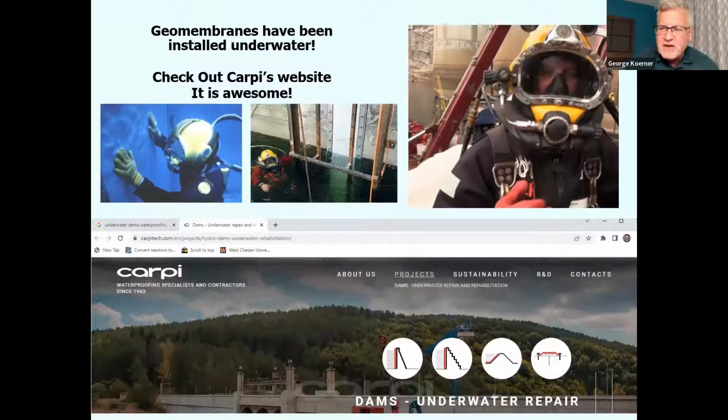This technique can also be done underwater. And I just have to give a shout out to Carby. They have a wonderful website which gives videos of this procedure being done. And it can be done with humans supervising robotics. The technology has certainly advanced considerably over the last couple of years.